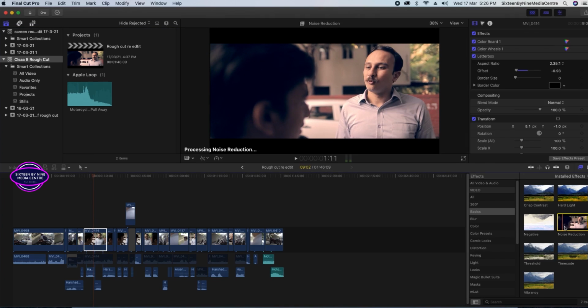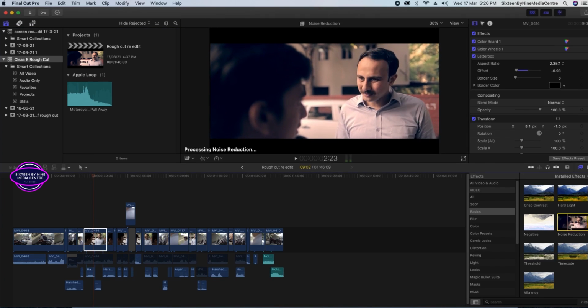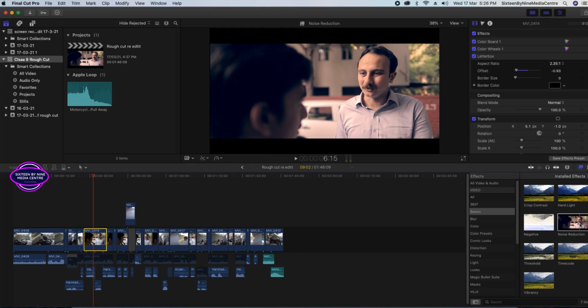Noise reduction. What is noise? It is processing still. The grains and the unclear things, those are called noise. If there are too many pixels or grains on the video, if you are shooting in low light, and there are grains in the video, that is called video noise.